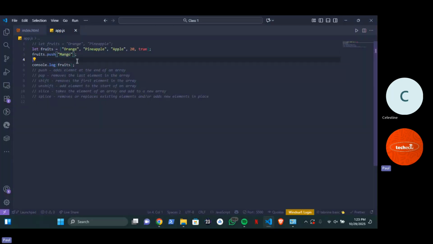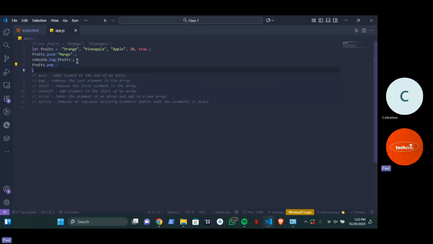All right, so let us move on to pop. What will pop do? Pop will remove the last part of the array, right? So I can do the same thing. I can say fruit.pop, and I can have console.log. Now in this case you had mango, right? But what do you have now? Mango is no longer there.